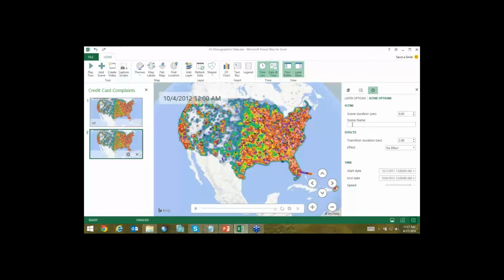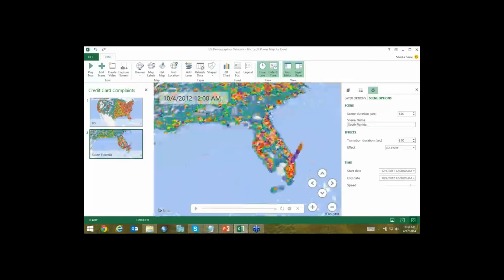I'll name this scene as well. Let's call this my South Florida scene, because we saw a lot of complaints in South Florida. So I'll name this scene South Florida, and then I could actually come down here in the bottom and zoom in into that South Florida area.